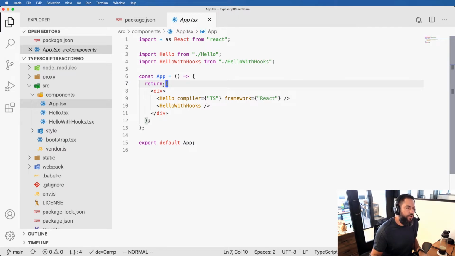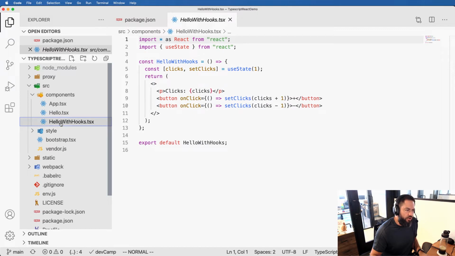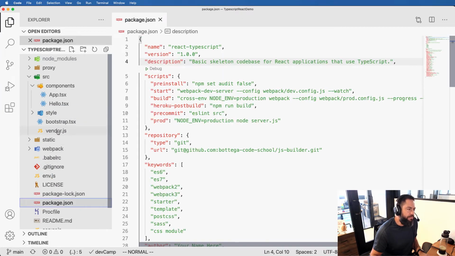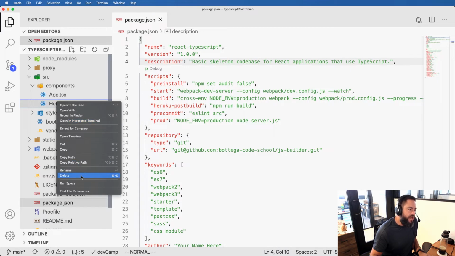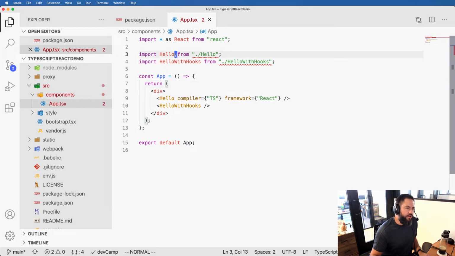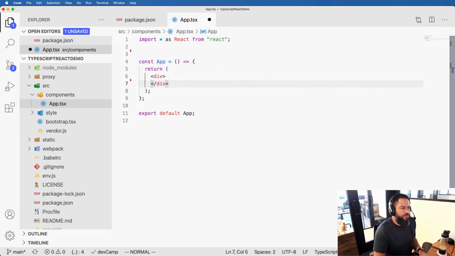So in this guide, we're going to see how we can build a component using React and TypeScript. I already have a few examples here, this hello component and this hello with hooks component in the template, but we're going to get rid of these because we want to build our very own. I'm going to show you how to build them from scratch, and how we can leverage some of the power of TypeScript with that. So I deleted those files, and we can come into the app component, located in src components app, and I'll remove those references.